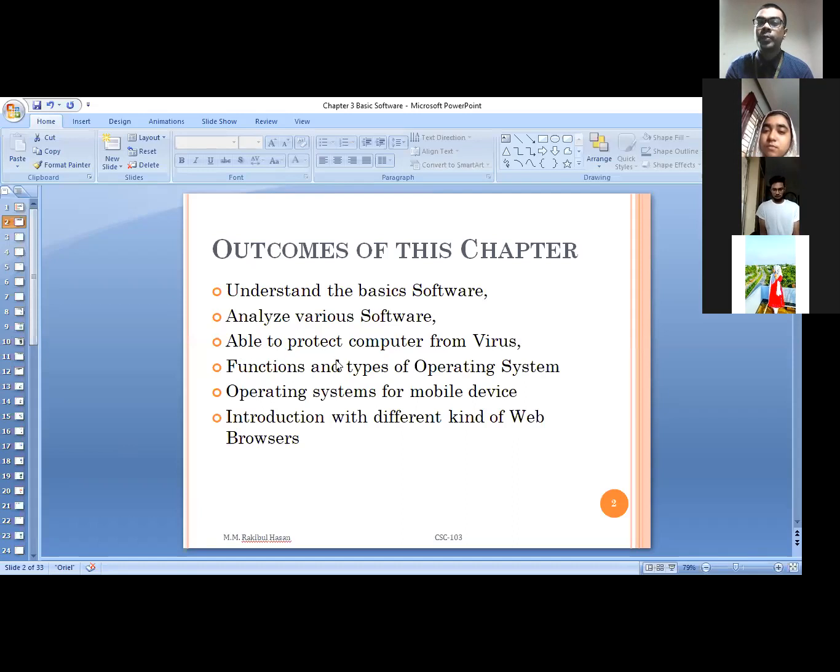Then, being able to protect the computer from viruses. We're going to discuss computer viruses, the symptoms you might get if your computer is infected by a virus, and the precautions you can take to remove the virus. What is antivirus? We're going to discuss different things about computer viruses. Then the functions and types of operating system. We have different types of operating system, and we're going to learn the main responsibilities of the operating system, one by one. Then operating systems for mobile devices. There are some operating systems for desktops and some for mobile devices as well, and we're going to learn about those used on the mobile platform.